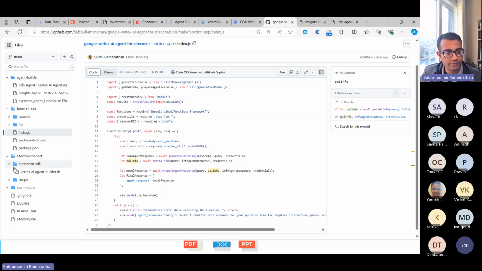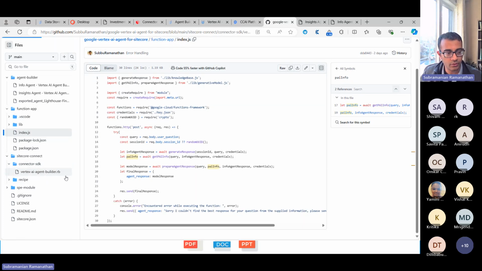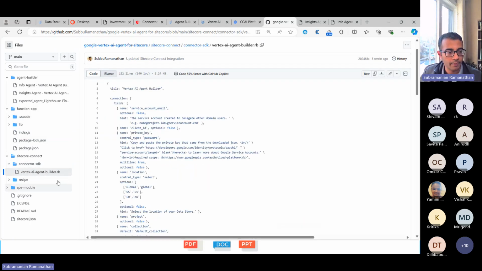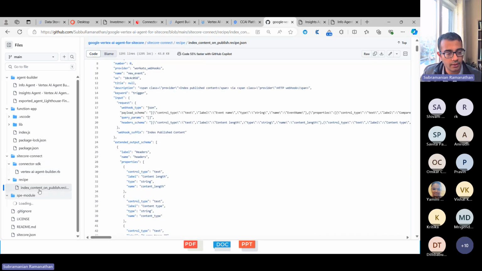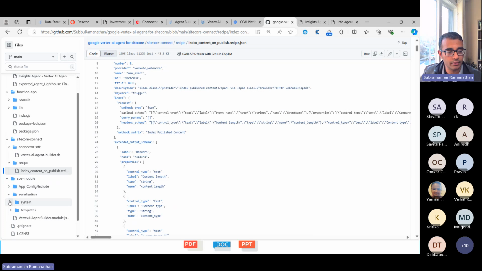And here you have the Sitecore Connect. This is on Ruby. This is the connector SDK which you can import. And this is the recipe. And this is the SPE module. It includes serialized files.